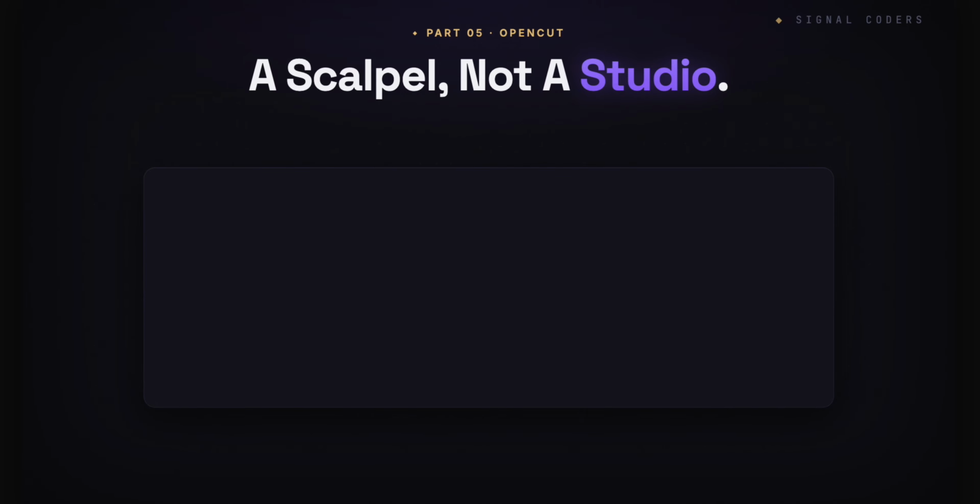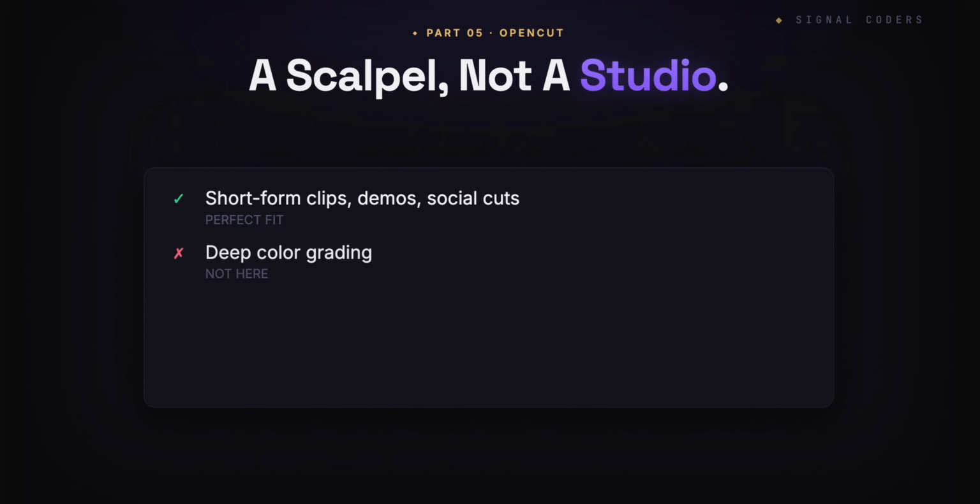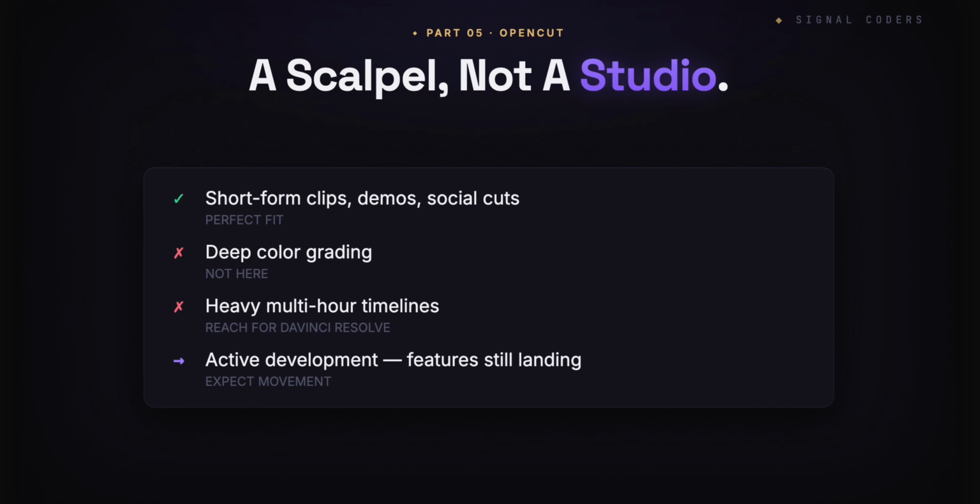Set expectations. OpenCut is lighter than a full editor like DaVinci Resolve. You won't find deep color grading or heavy multi-hour timelines here. It's in active development, so features are still landing. For short-form clips, demos, and social cuts, it's perfect. For a feature-length documentary edit, reach for the heavyweight tools instead. This is a scalpel, not a film studio.